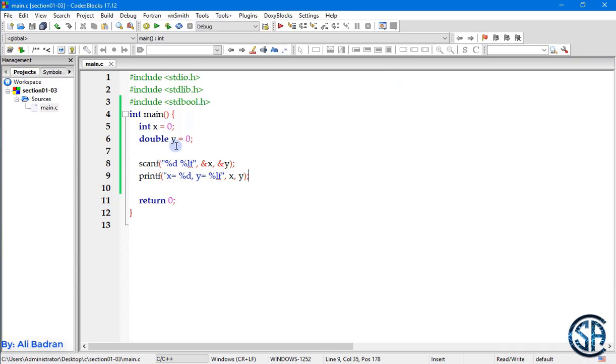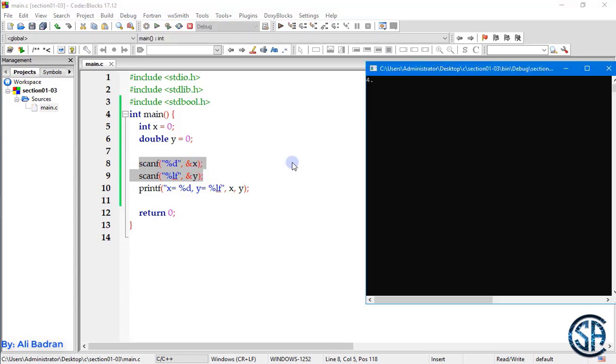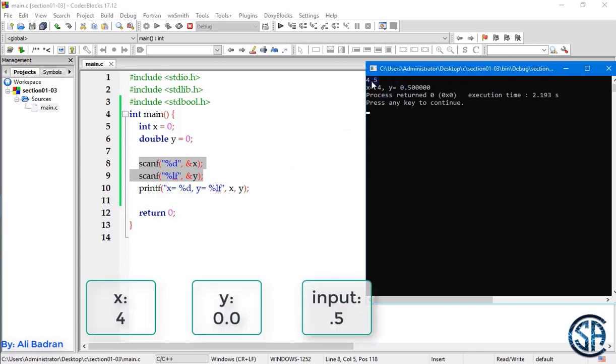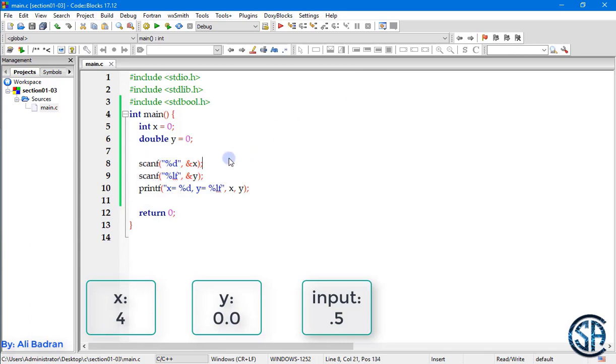So I want to show you another thing. I'm reading x and y in separate scanfs. Let me build and run this, and let's enter 4.5, and we still have the same problem. So as I said before, the 0.5 was still with us. So now I'm going to get rid of this 0.5.